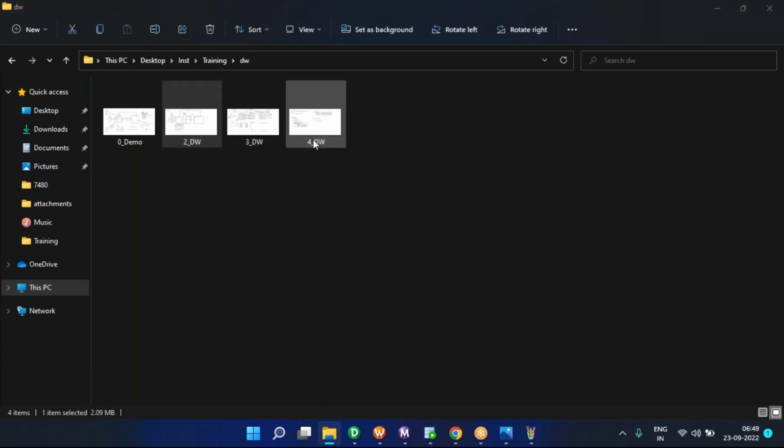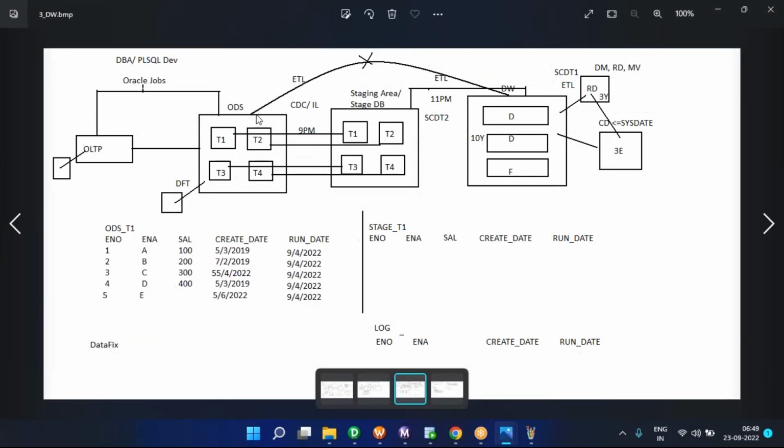So I have explained this one. Where is our responsibility here? Again, I have to explain the data warehouse class. Data will flow from OLTP to ODS, ODS to stage, and stage to data warehouse to data mart. Like that, I explained the data flow, right?